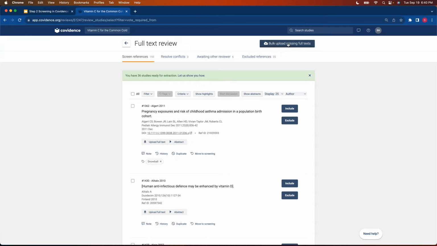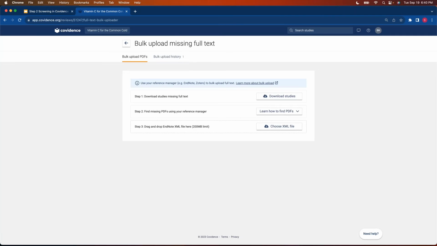We also have the option to bulk upload missing full text. So the bulk upload is whereby you can export a list of studies that need full text to use in a reference manager, either EndNote or Zotero, to source the PDF. And then from there, you can export the PDF and the XML to a local drive and then bring everything back into Covidence.